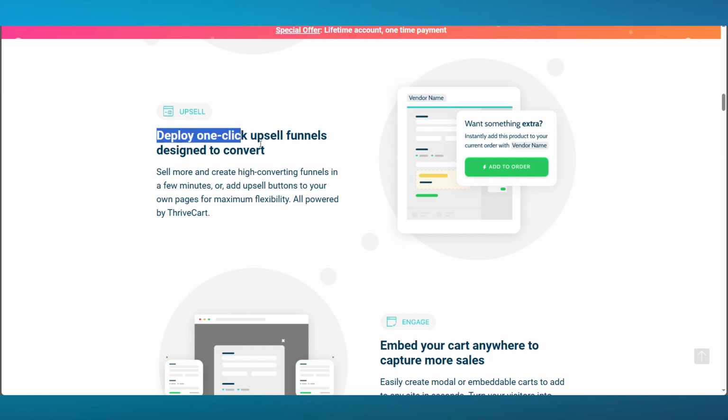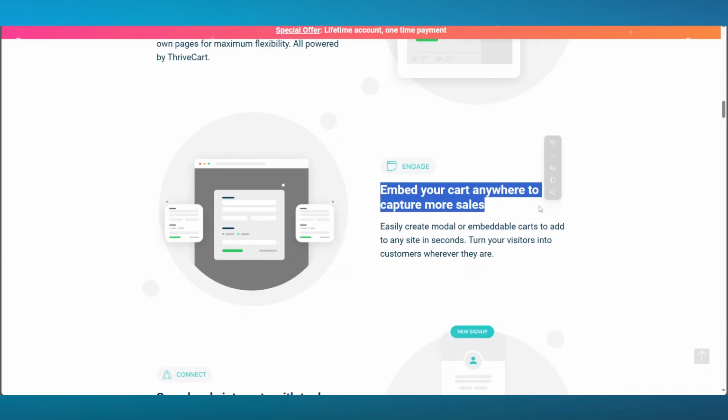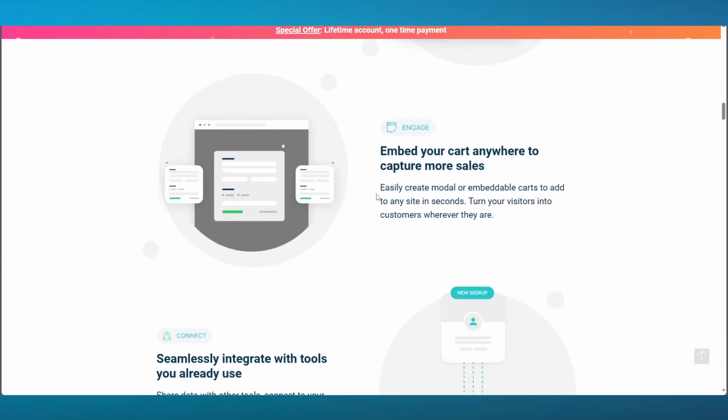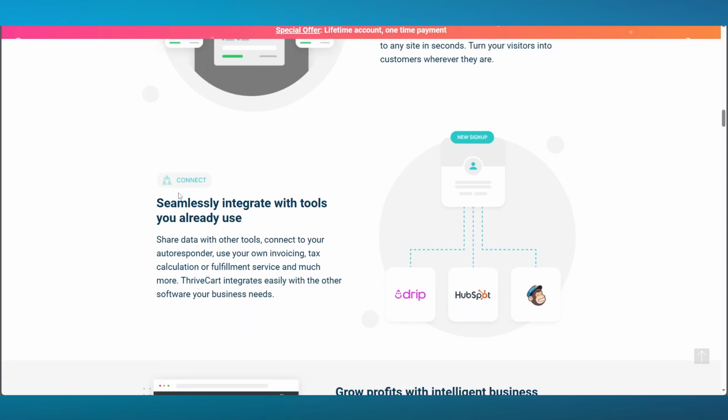You can also go ahead and deploy your one-click upsell funnels, which are designed to convert. So you can sell more and create high converting funnels in a few minutes, or add upsell buttons to your own pages for maximum flexibility that you require for your work. You can also embed your cart anywhere to capture more sales, and you can easily create modal or embeddable carts to add to any site in seconds, where you can turn your visitors into customers wherever they are.